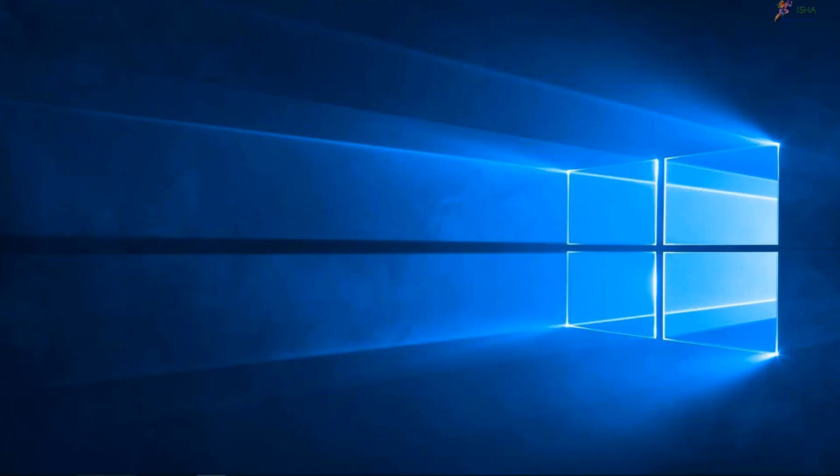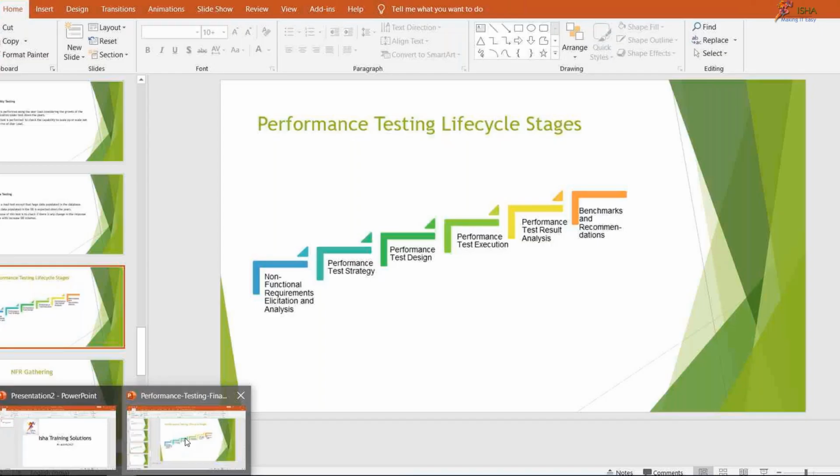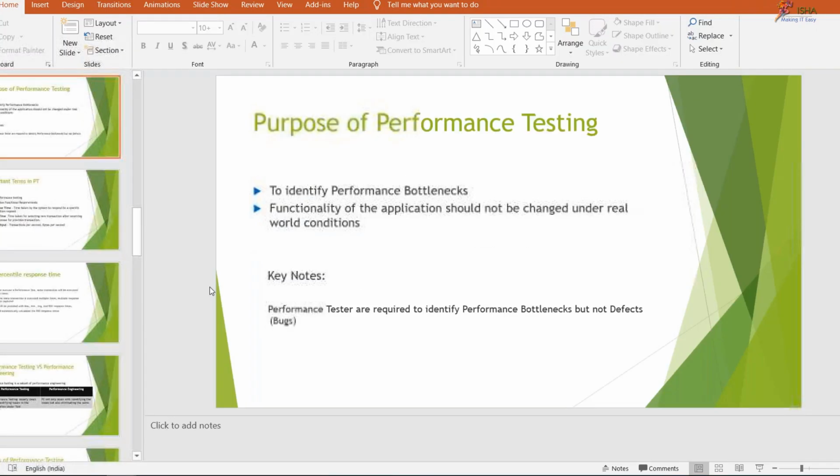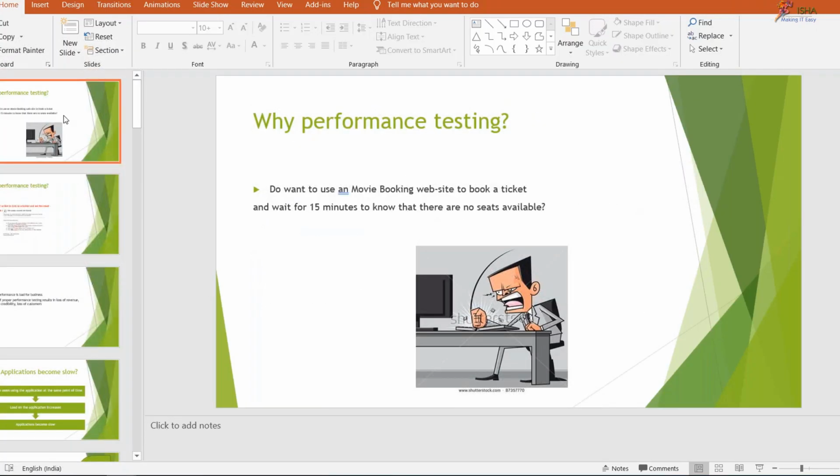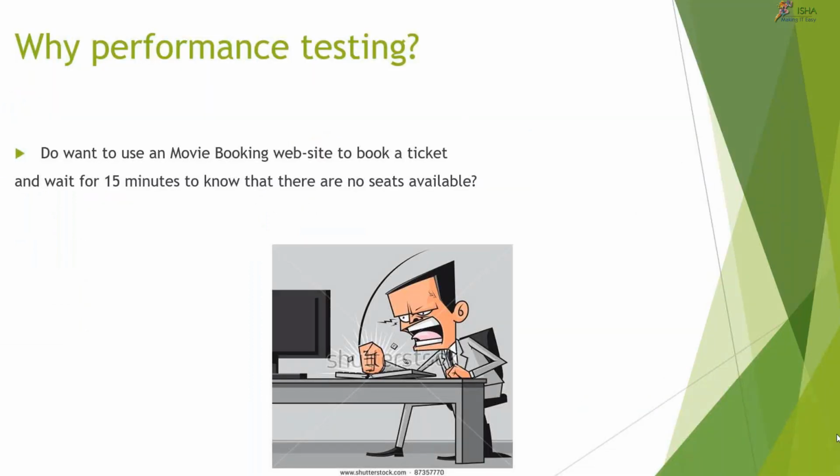Now I guess we can start with a short introduction about PT. I won't take much of your time, maybe some 10 minutes, just to give a short gist about what is performance testing, and we can just quickly go through this.